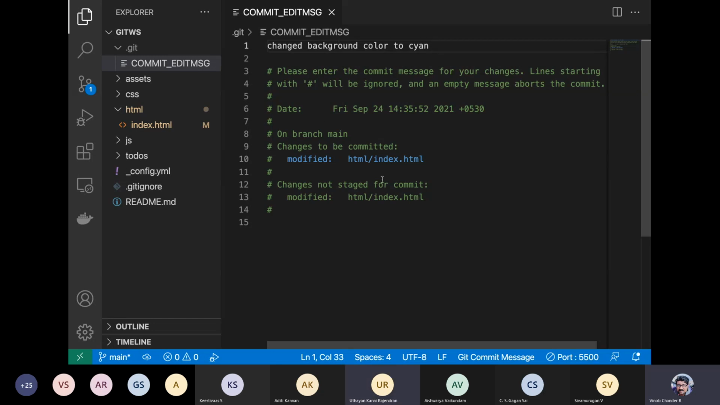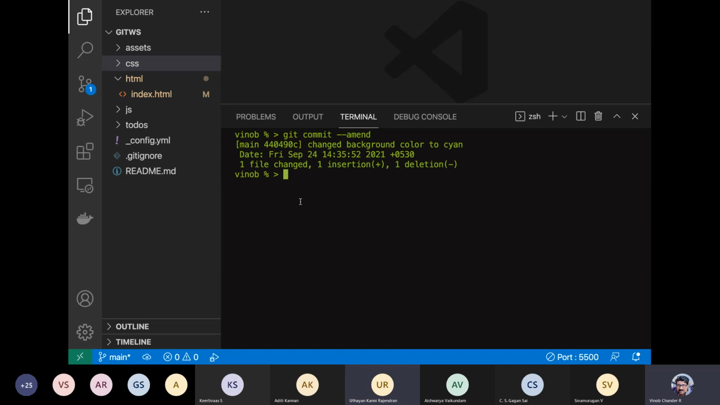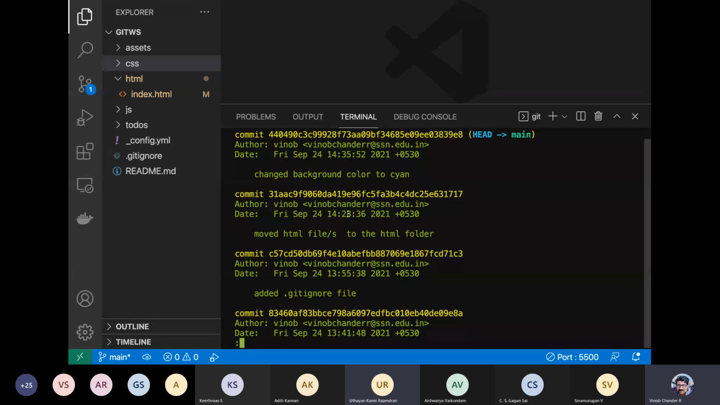Now if I go back to my terminal and close this, since we had given a wait option during configuration, when we close this, that has been changed. See this? It has been changed. Now since it has been changed, you can do a git log. See this? Change background color to cyan.